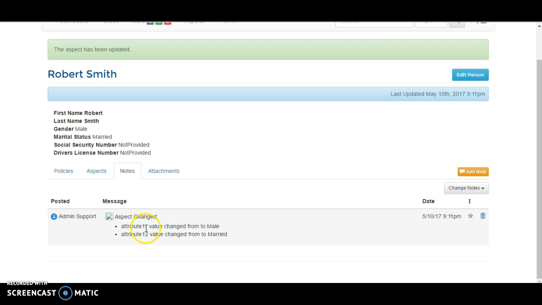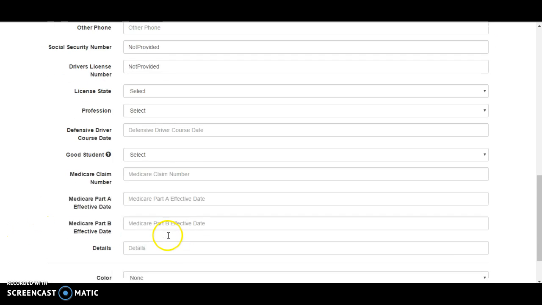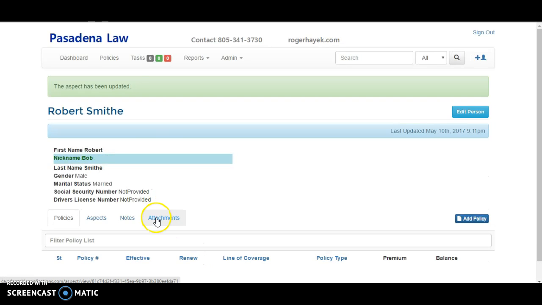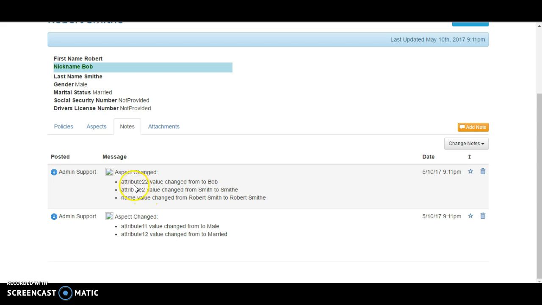So admin support has changed the value from blank to male, blank to married, and so on. And the more you go back and make changes, the more it's going to keep track of things. And it's actually Smythe as an example. I'll give you an example of what happens when you have a change. There you go. So now it's got that from Bob Smith to Smythe, etc. It's nice to keep track of things.